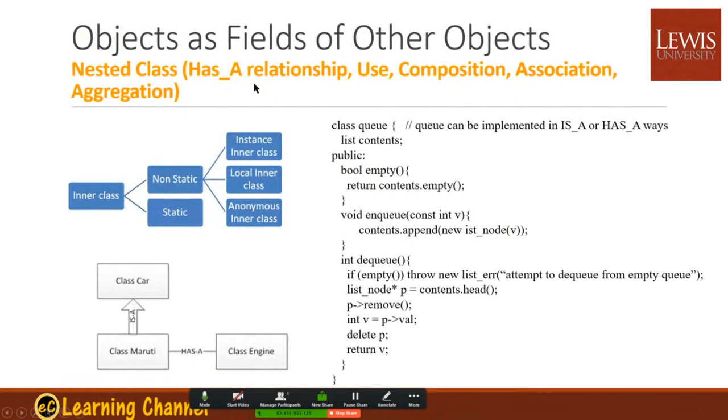Classes basically have two types of relationship: has-a relationship and is-a relationship. So here we have the nested class as a has-a relationship. As for the is-a relationship, we have composition, association, and aggregation. And actually, these three can also be called association.